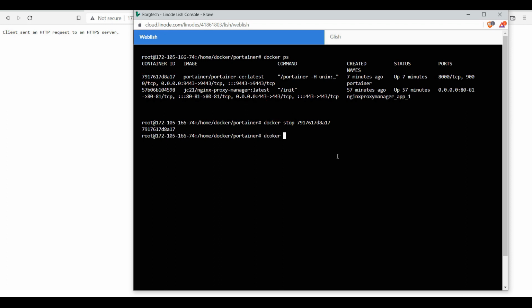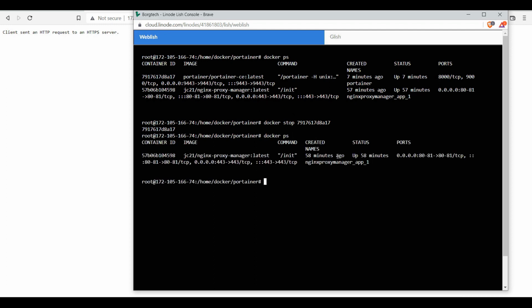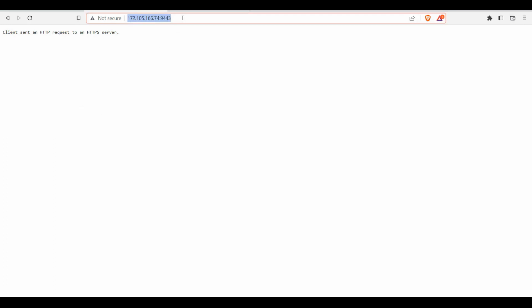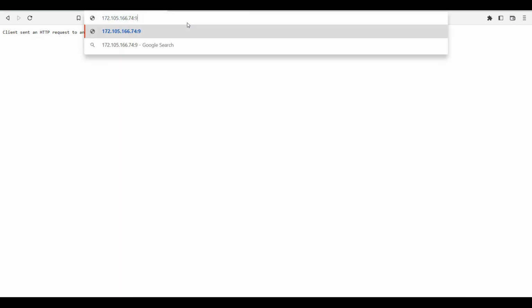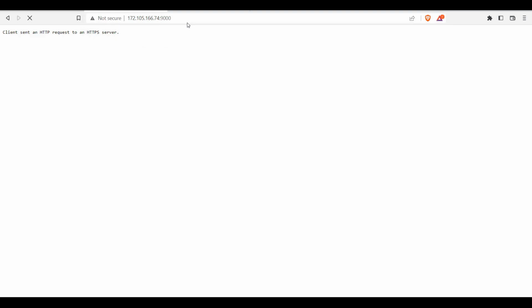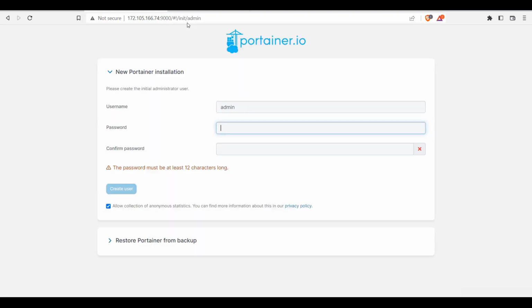We can use the command docker ps to see whether it's still running or it has stopped. It's now stopped. Let's now recreate the container again. Docker compose up -d, enter, recreating, done, clear. Now let's try to access the container from port 9000. We'll see whether we get it. And here we go. We can access Portainer from port 9000.